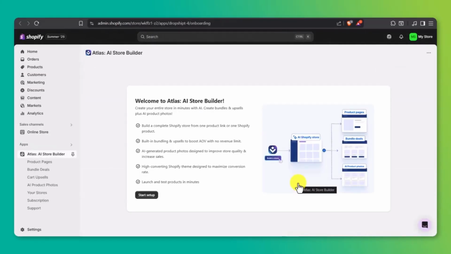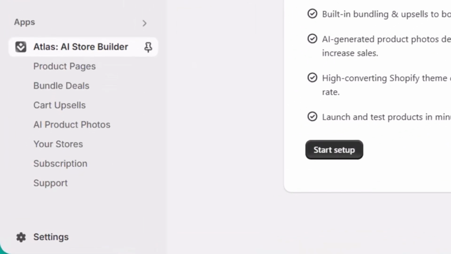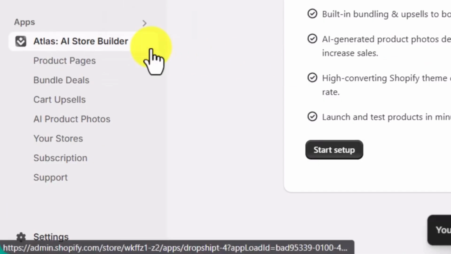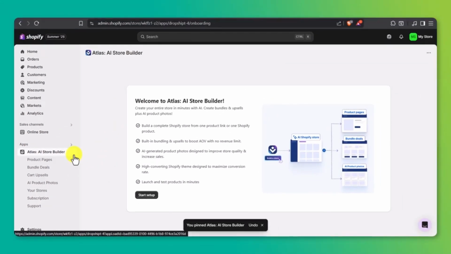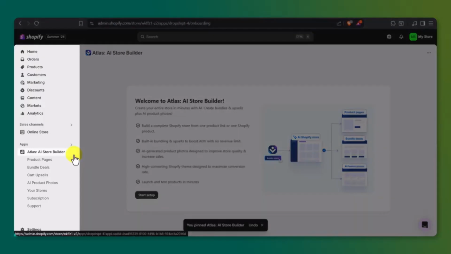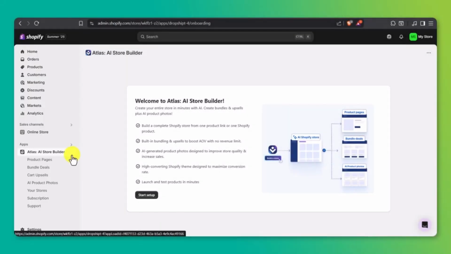Once you've installed the Atlas app, you'll land back on your Shopify dashboard. Before we start setting things up, it's a good idea to pin the app so it's easier to find later. Just click the pin icon next to the Atlas app. This keeps it right there on the left-hand menu for quick access anytime. Now, go ahead and click on Start Setup.